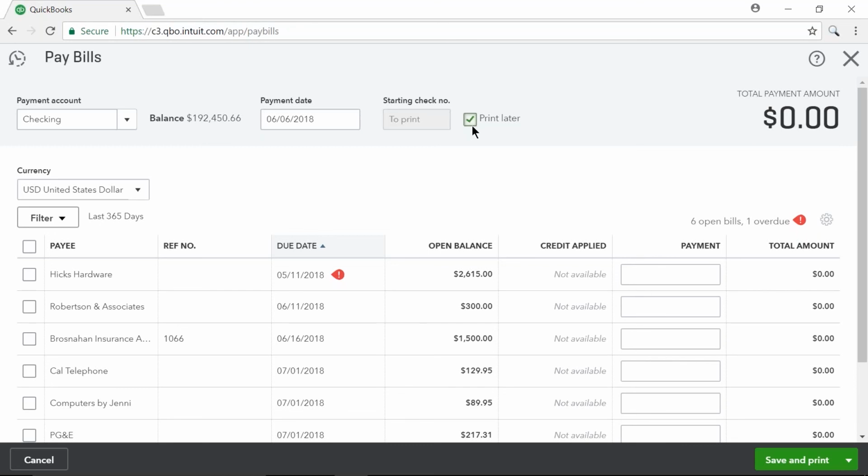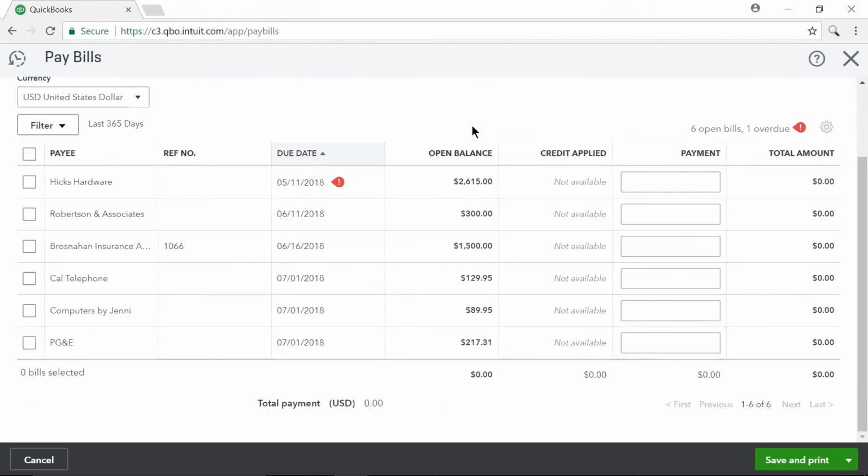Then, towards the bottom, you'll see all of the currently open bills. Now, on this list, we actually do see the Brosnan Insurance Agency bill. It has the reference number right here, so we know exactly which one we're trying to pay. And if I select that, it's going to enter the full amount of the bill over here in the payment section. Now, if you're making a partial payment on a bill, you can change it.